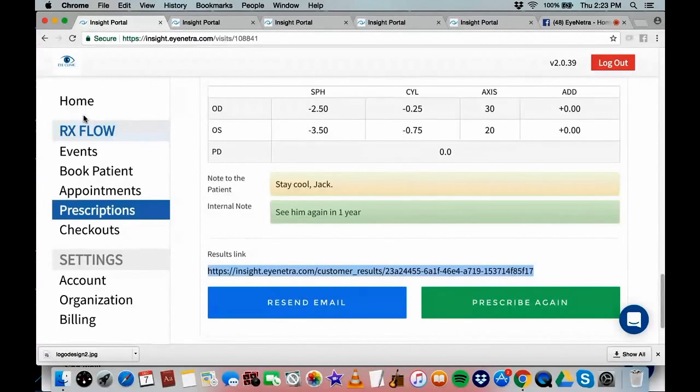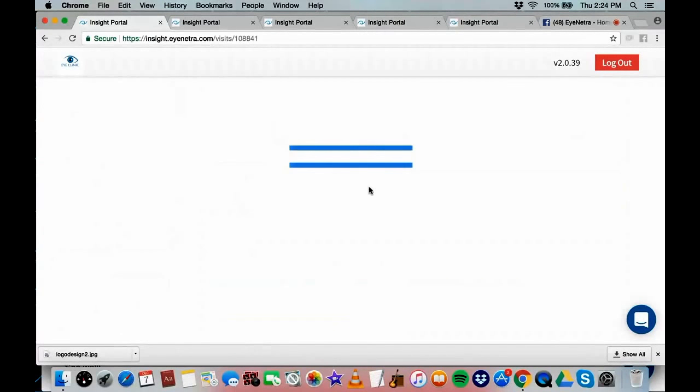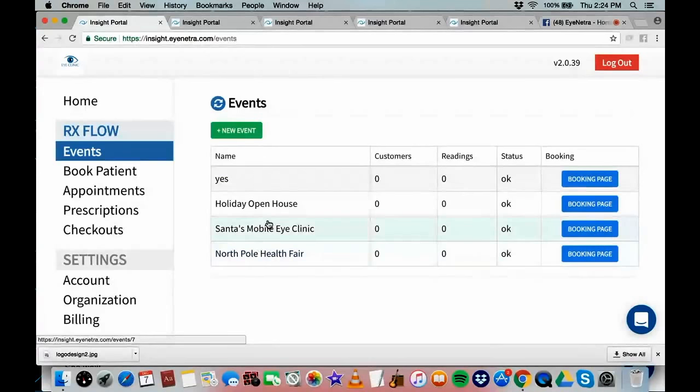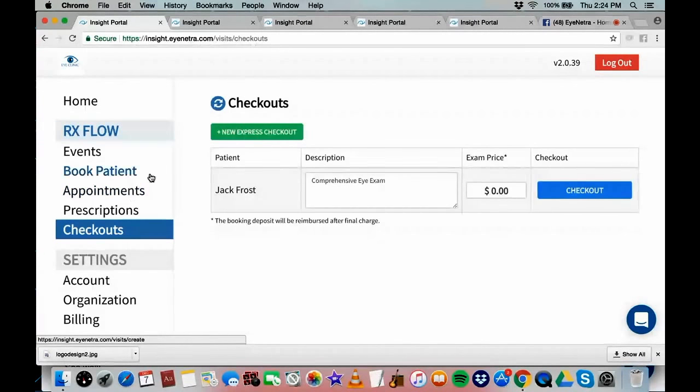So again, just as a review, InSight is a cloud-based EMR system that integrates with the EyeNetra devices and allows you a lot of capability. It's designed to be a nice mobile clinic manager, a very streamlined EMR that enables you to set up a mobile clinic event anywhere that you're operating, or be used as an online data processing system for your brick and mortar practice. It allows you a lot of versatility to go whichever way you're intending to go.